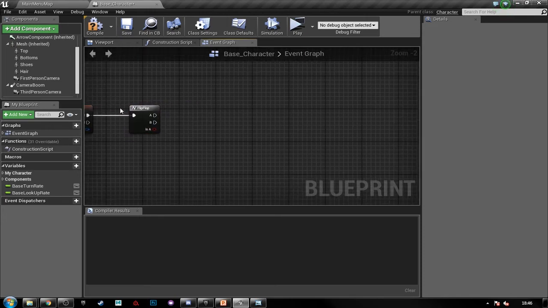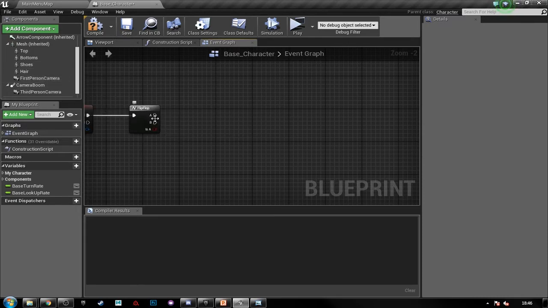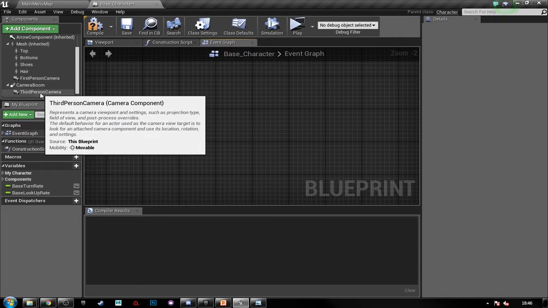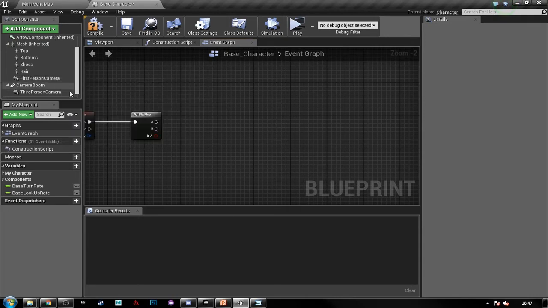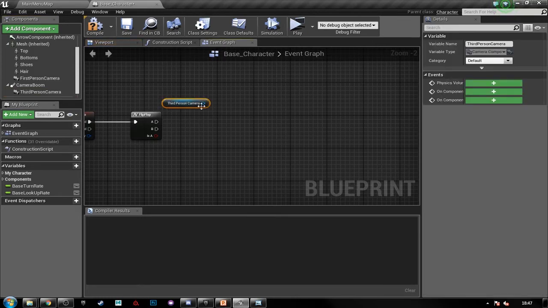So what we want to do is, because our camera is set as the first person camera to begin with, we want our third person camera to be at the top. If you set your third person camera to auto activate, then you would set your first person camera at the top. But we have our first person camera as our auto activate, so we'll start working on a third person camera first. So let's drag that in.